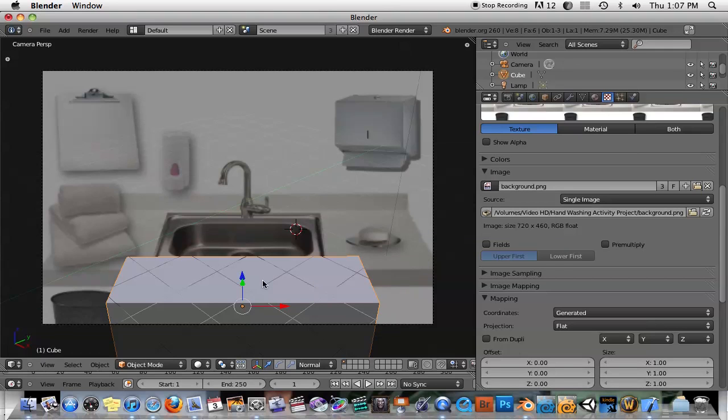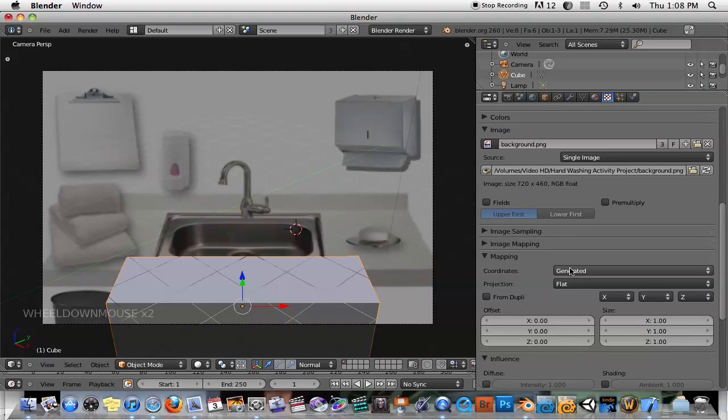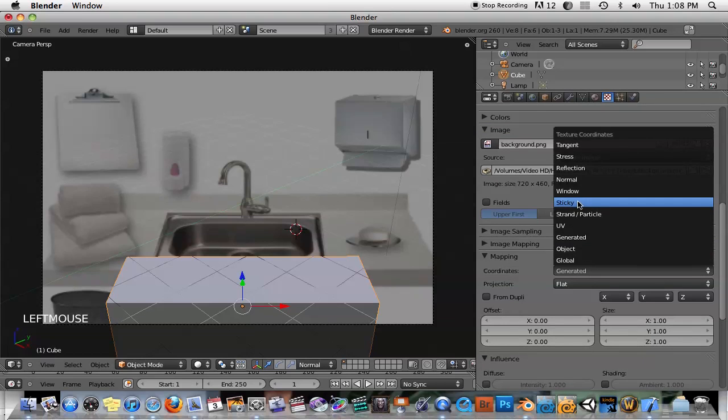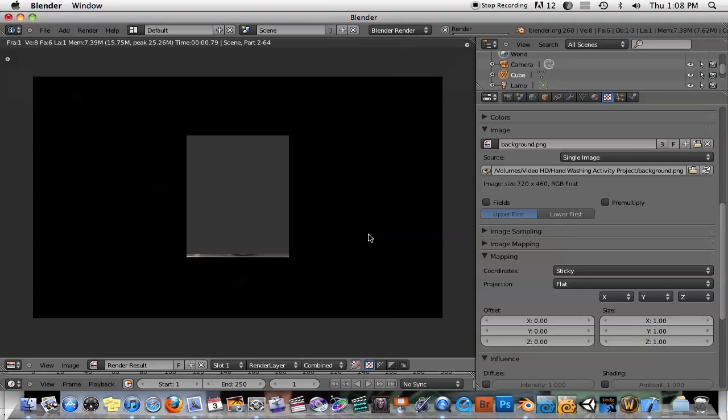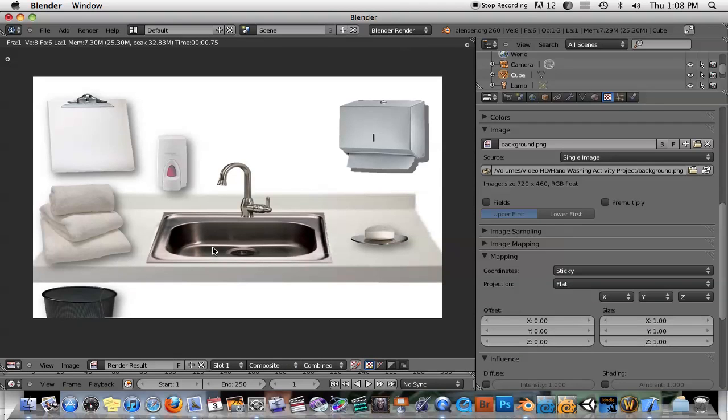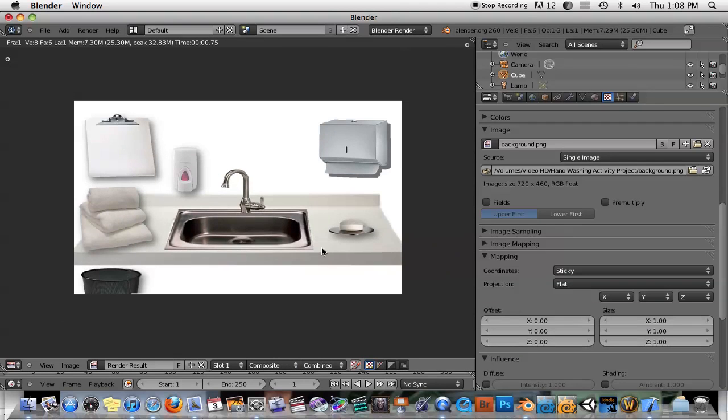It doesn't look like anything happened, but in fact it added texture coordinates, mapping coordinates, so that when we go into our texture tab for our material, under our mapping, you can see that there's sticky in here. If you select sticky now, and if we render this, you'll see now that, in fact, the cube is taking on the attributes of the background.